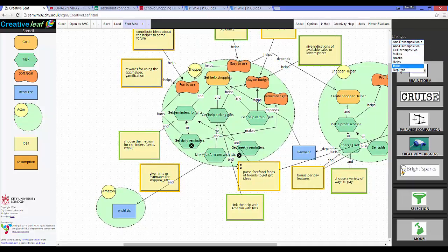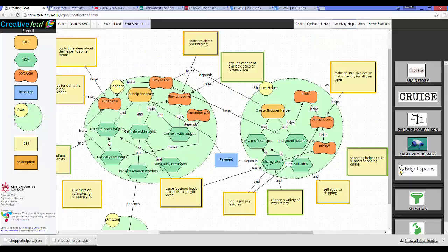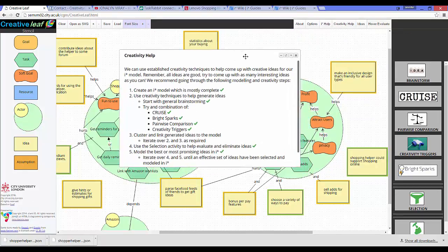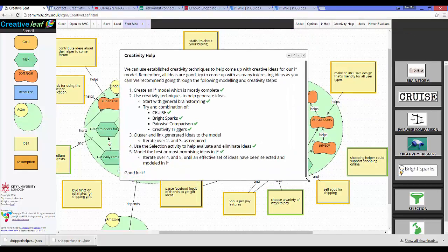If at some point you are lost and are not sure what to do next, you can view the Creativity Help pop-up, which shows some suggested steps for modeling and creativity.